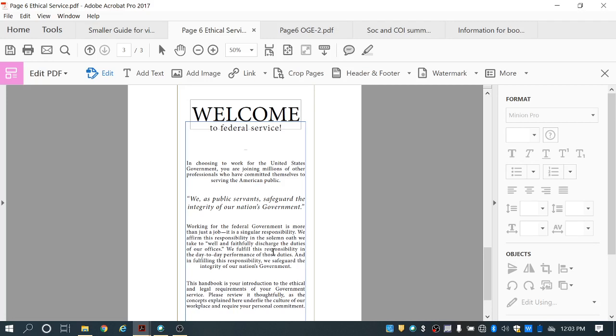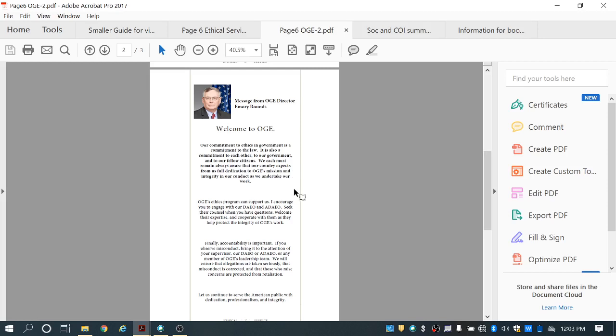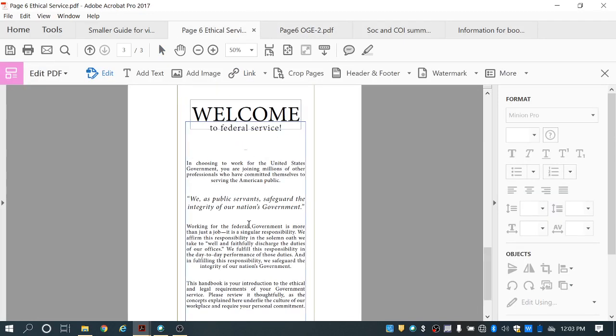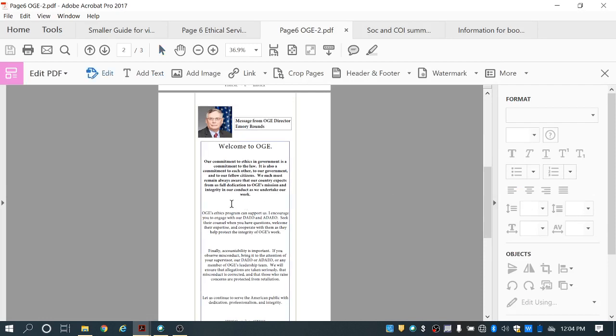But you may also want to consider replacing this language with a message from your own leadership and perhaps a photo of your agency head, as OGE has done in our handbook. As you can see, we used the same page layout as the current welcome page. But we added an image, and we completely replaced the text, but we used the same font and formatting as the original. Now, if you want to edit the font and the format, you can go to Edit PDF.